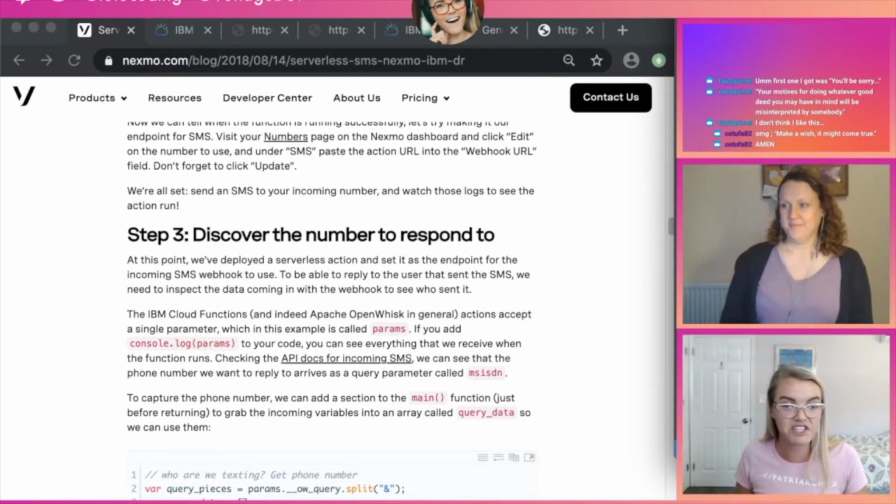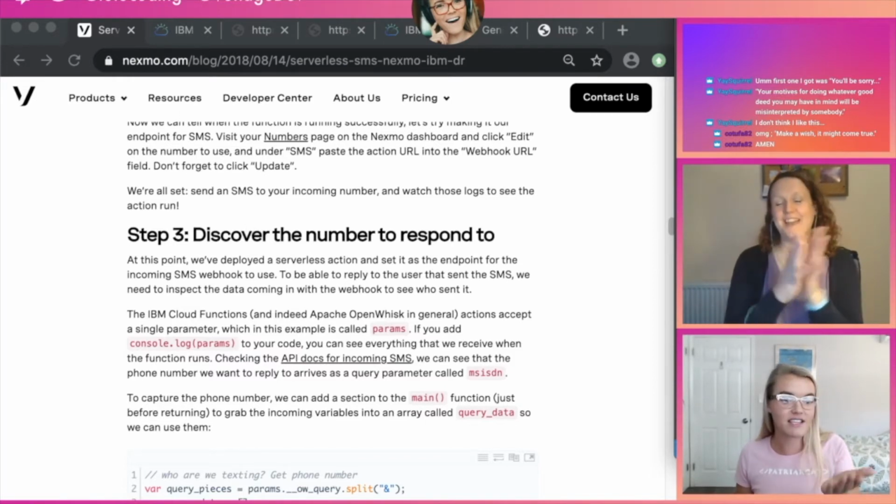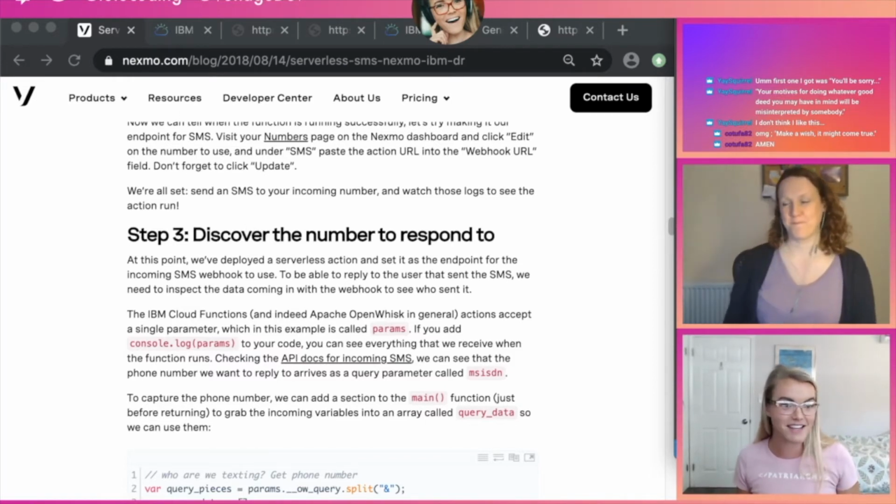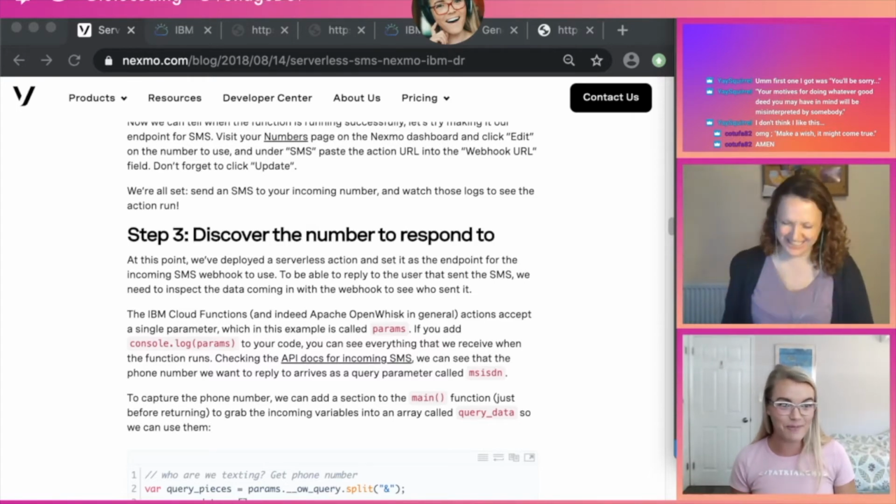Diana got make a wish. It might come true. Fabulous. I'm loving this. Yay, Aaron's getting all the negative ones, and Diana isn't. So it's a test your luck kind of day.